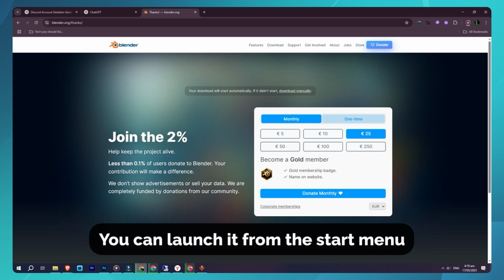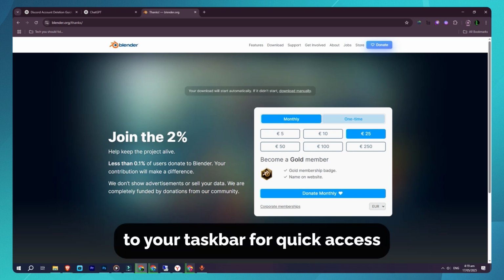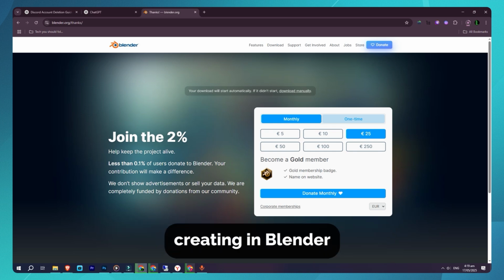You can launch it from the Start menu or pin it to your taskbar for quick access. And that's it, you're ready to start creating in Blender.